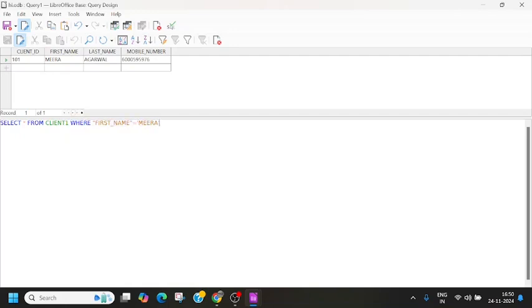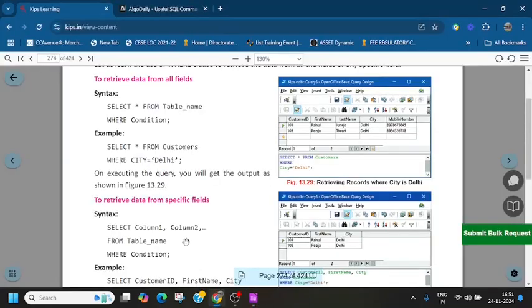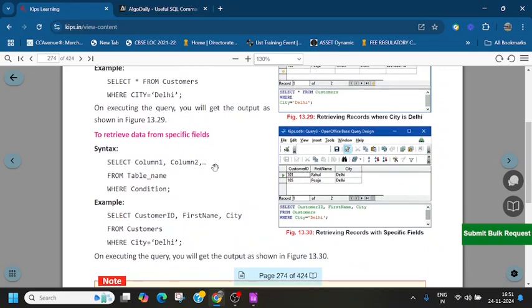Without this where condition, children, we got everything. If you see, we got everything here. But when we have given this where condition, where first name equal to Mira, it is going to show only the rows where the first name is equal to Mira, and whatever is there inside it is showing. So this is just one another example of retrieving data.